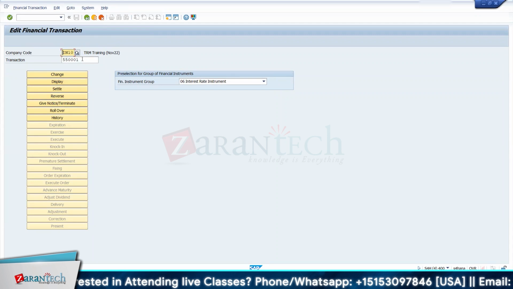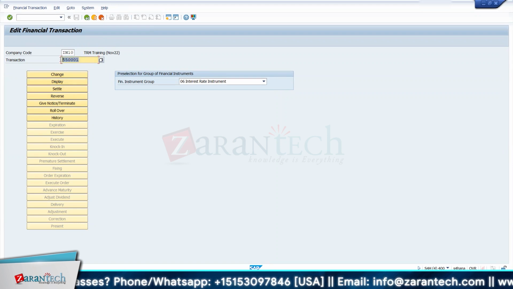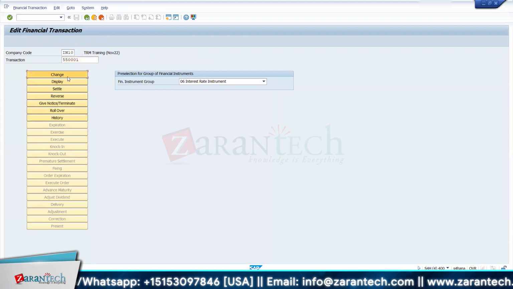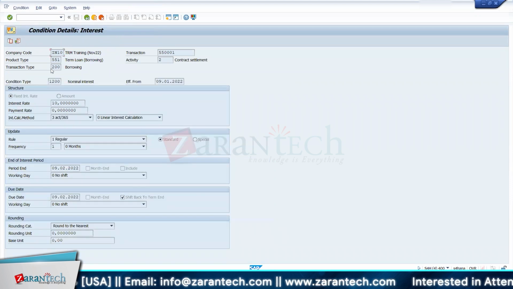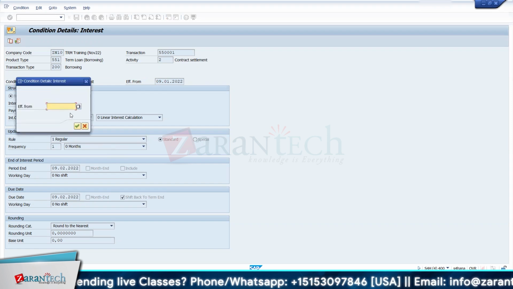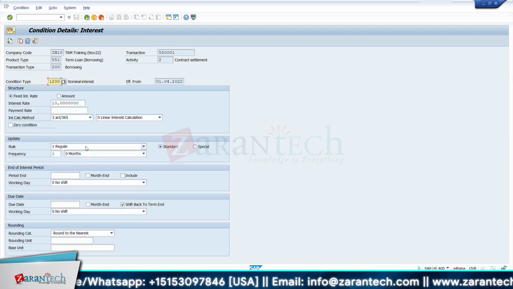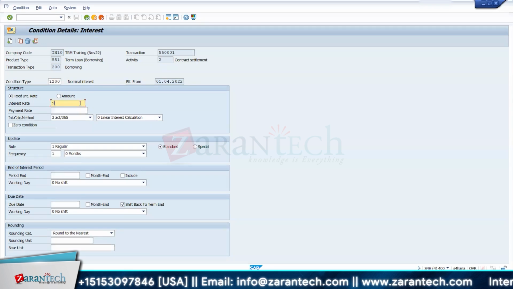It is very simple. If I need to change the interest rate in any existing deal, I can update the deal number and go to the change. In the change, if you go to the interest structure details, you can see this is my condition type 1200. It is applicable from 9th January. And from 1st April, my new interest rate is getting effective. So what I can do here, I will go to the copy condition and give the effective date. From 1st April 2022, my rate of interest is getting changed, and now the new rate of interest is 9%.